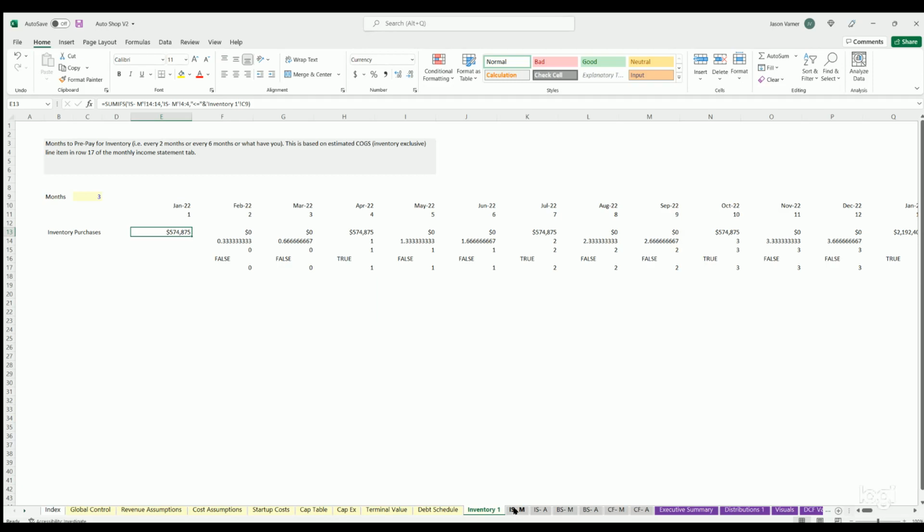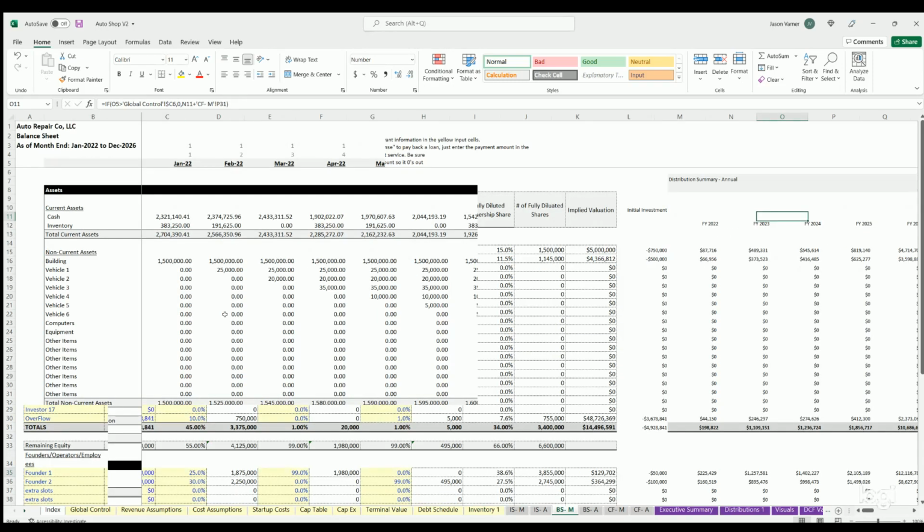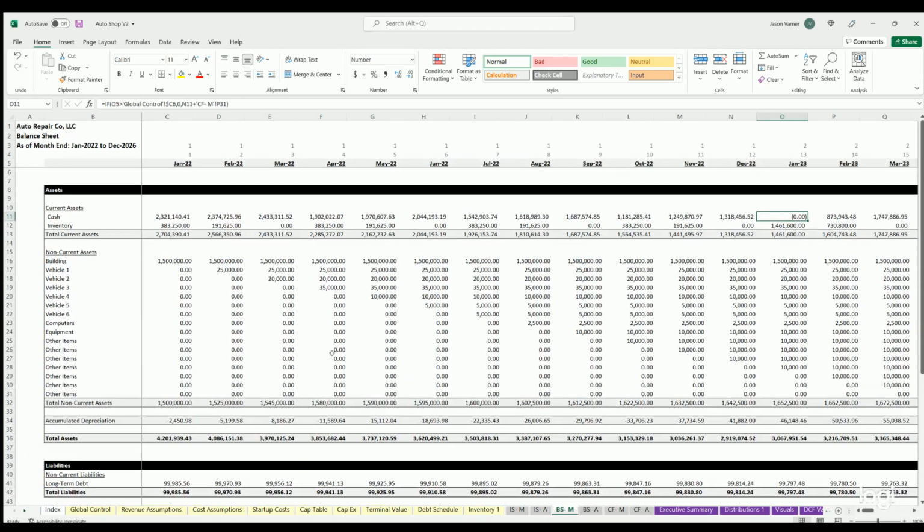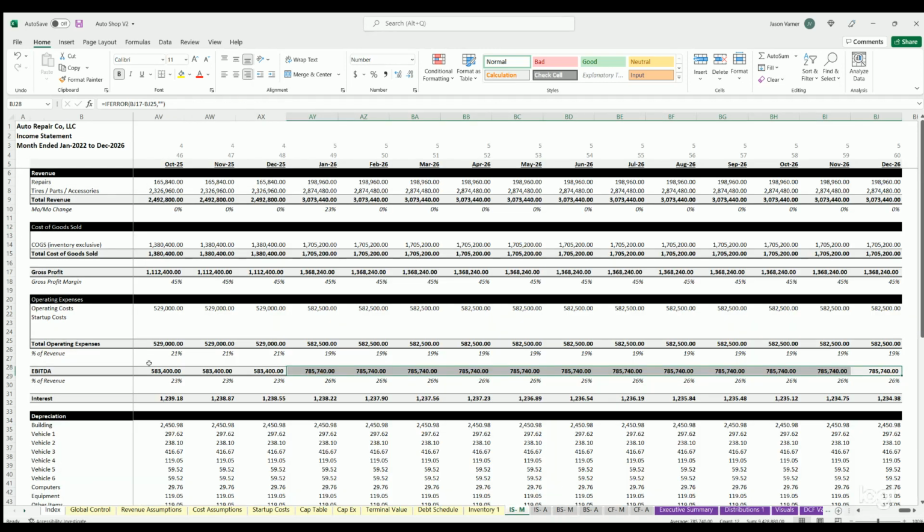Now that will translate to the balance sheet as well. You can see here every 3 months you're zeroing it out basically, and it's based on the inventory or expected cost of goods sold for the period, and that will be reconciled in the cash flow statement.